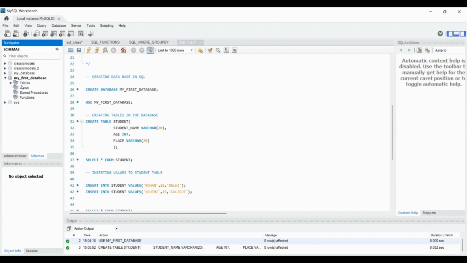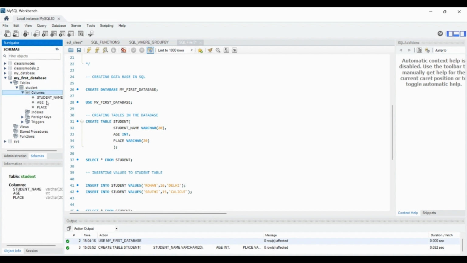If you refresh this schema again, inside the tables we will see a table called student now. And if we expand the columns, we will see that there are three columns: student name, age, and place. So now we have created a structure for the student table.